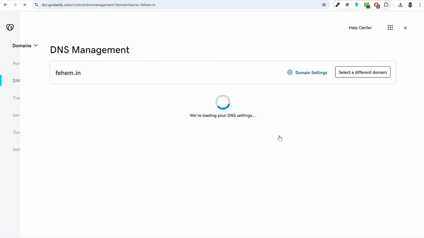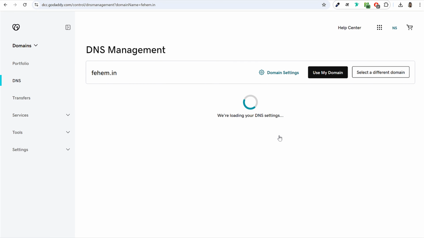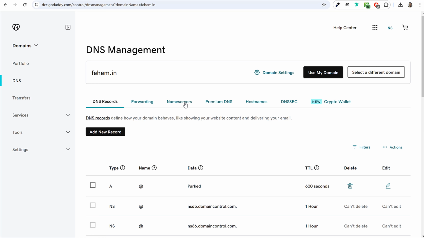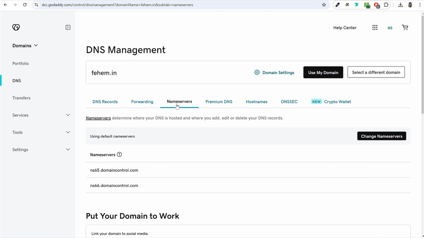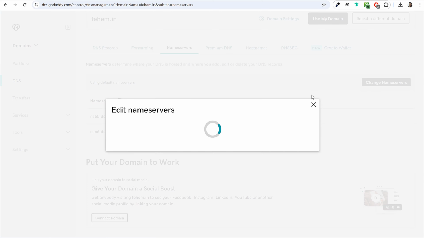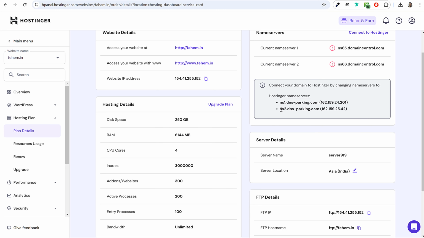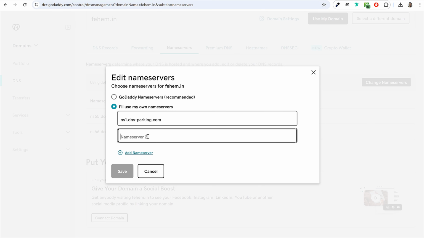Every single domain name registrar has this thing DNS, which stands for domain name server. Click on that and search for name servers, which is over here. You can see name servers. Click on that. Now click on change name servers and select this option, I'll use my own name server. And under line 1, paste in this name server, then copy your name server number 2, only this much, ns2.dnsparking.com, and paste it under name server line 2 and click on save.